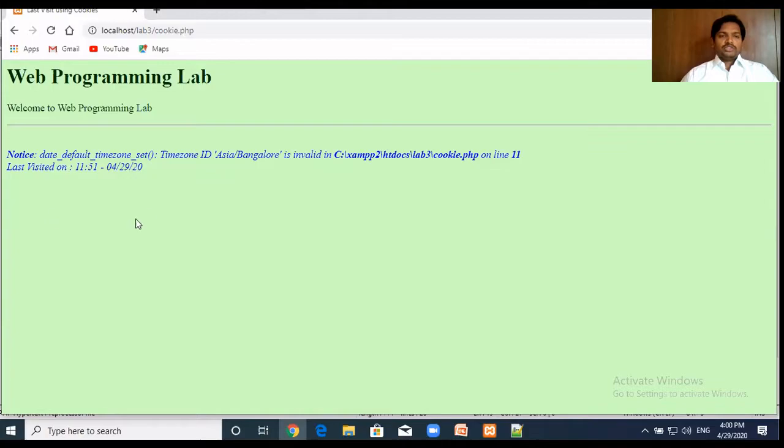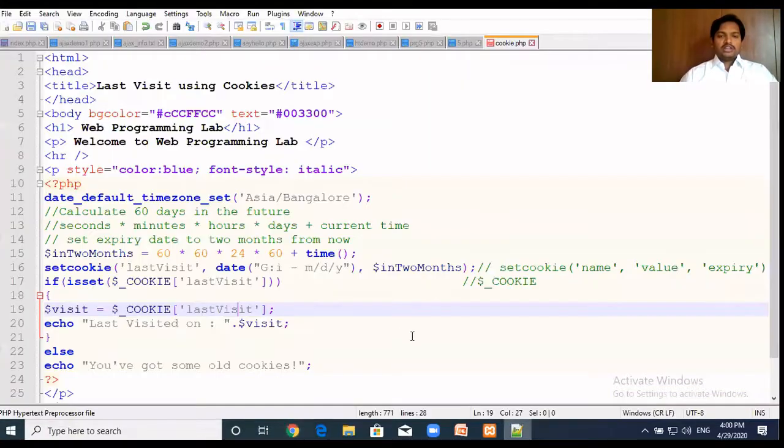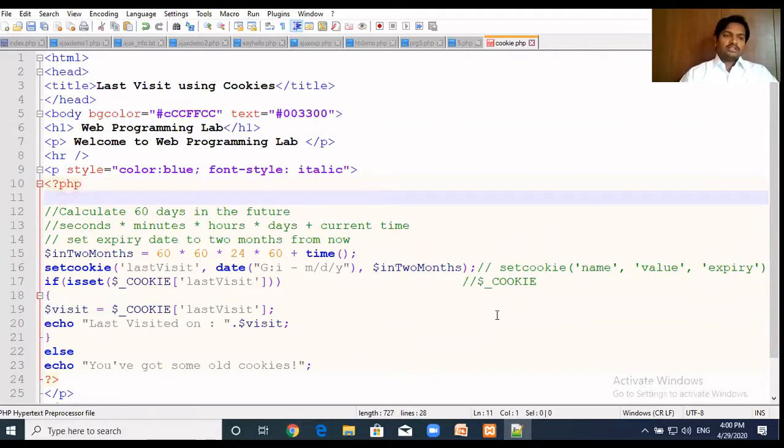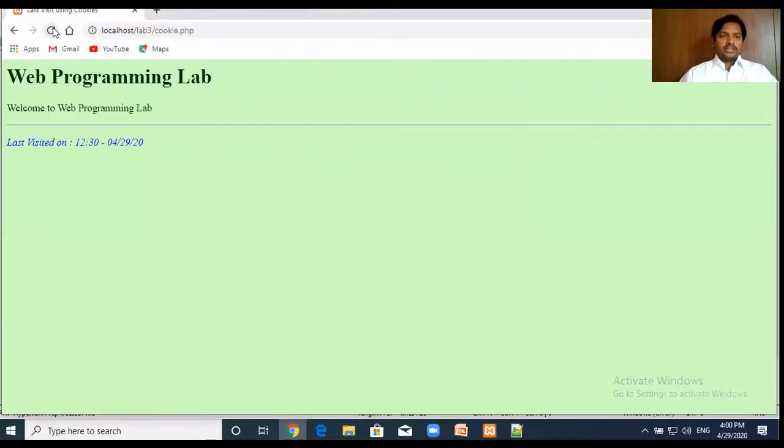This is the web page that we designed. We have set the background color and we have given some headings. We are displaying this date and time. Now this time zone is not being considered. This is not mandatory, so you can delete this, save it and run it again.